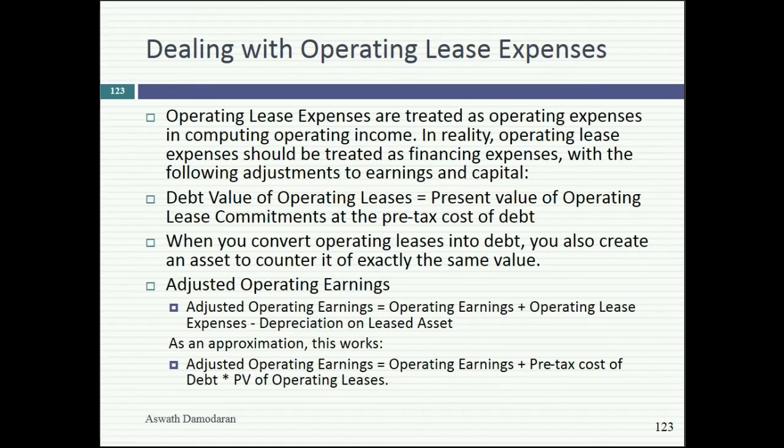So let's say I get $1 billion present value of lease commitments. I go and put it on the balance sheet as debt. I have a problem. You know what the problem is? The balance sheet has to balance. So when I put $1 billion in debt, what do I have to create on the other side to make the balance sheet balance? I have to create a counter asset. I'm going to call it leased assets, with $1 billion.